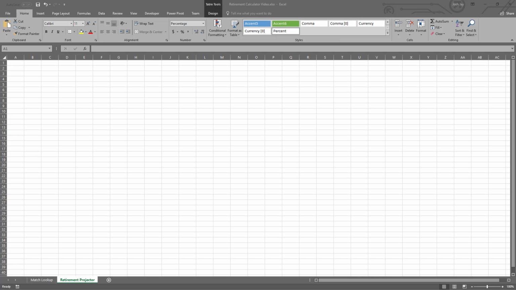So we're going to add some variables here first. We'll want to be able to input my current age, at what age I plan to retire. We'll calculate our contribution years.